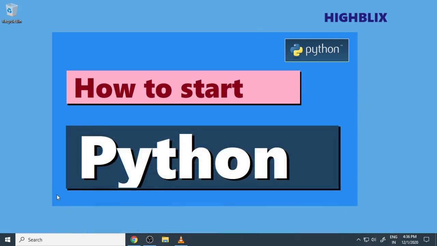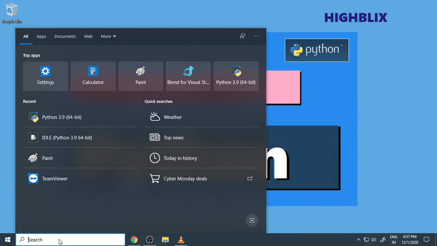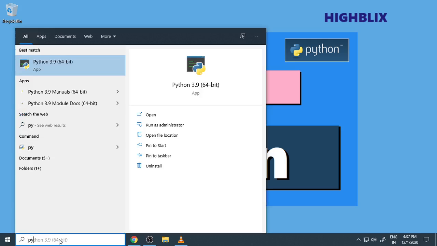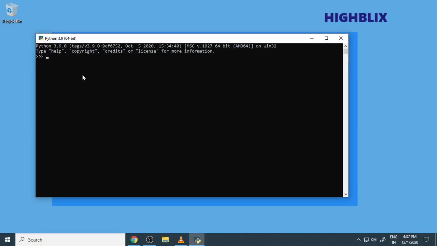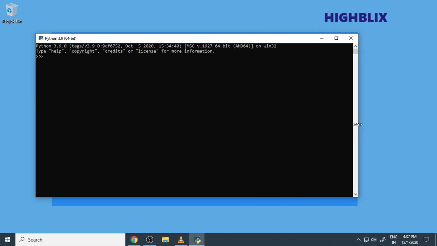So now we can start Python. There are different ways to start Python. One is to search for Python, and you can see that there is Python 3.9. Click on this, and it will open Python in a command prompt. This is the Windows command prompt, and here it is open. You can work from here also.